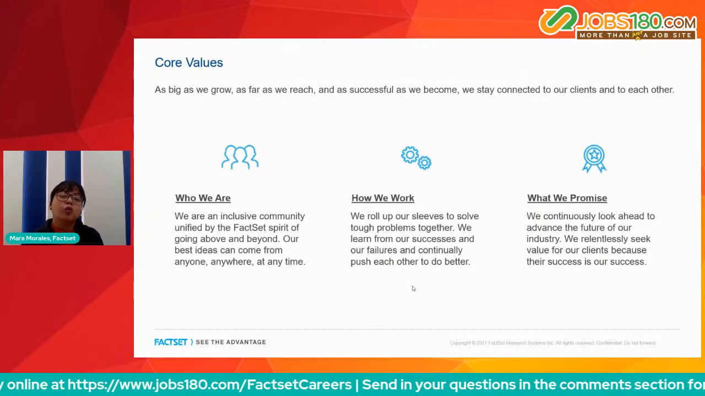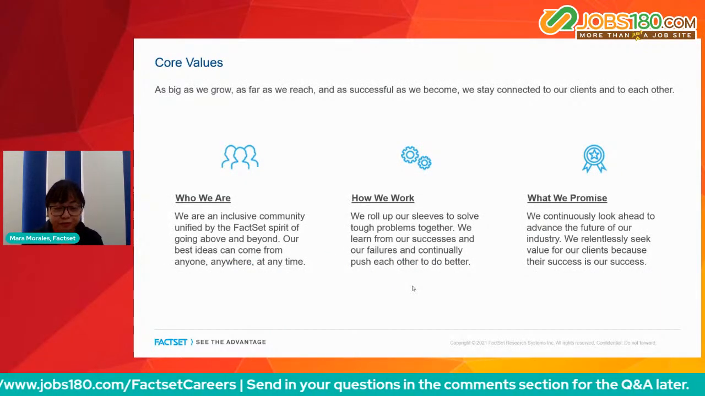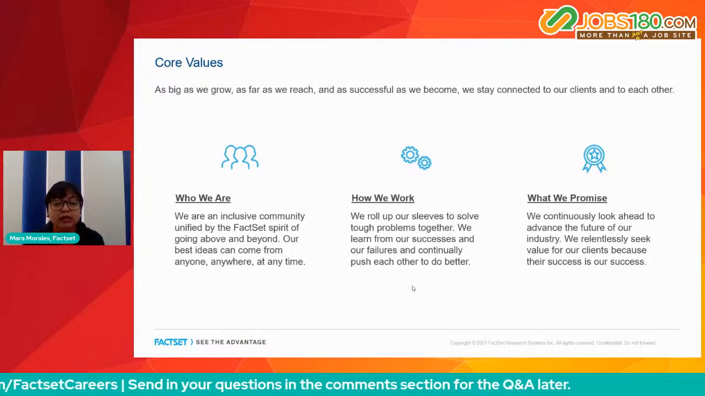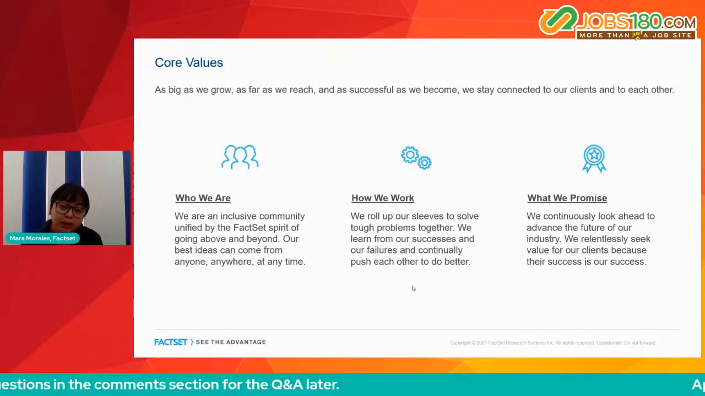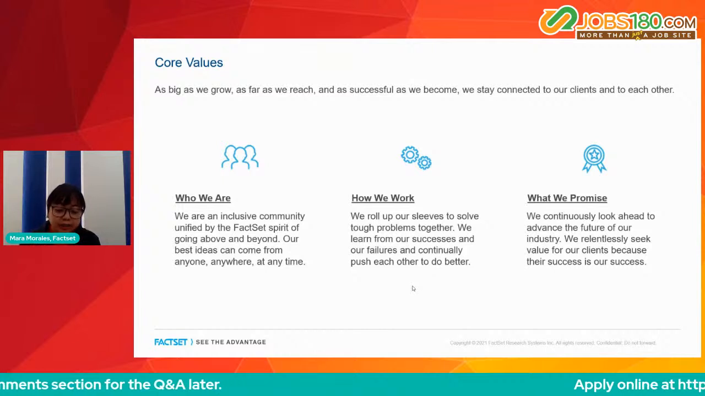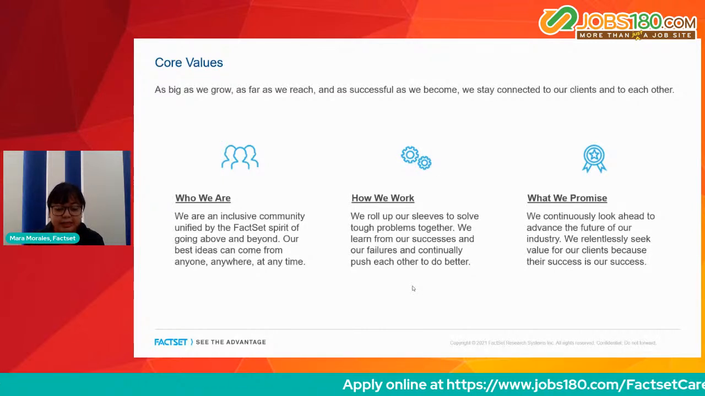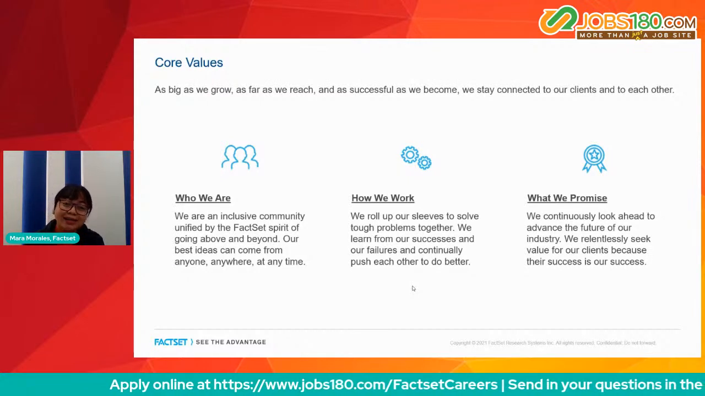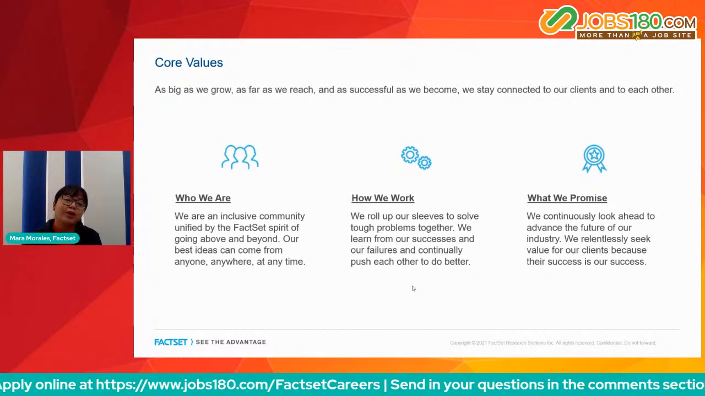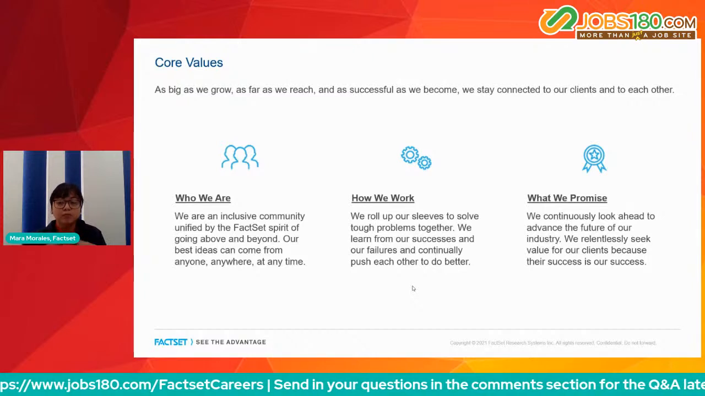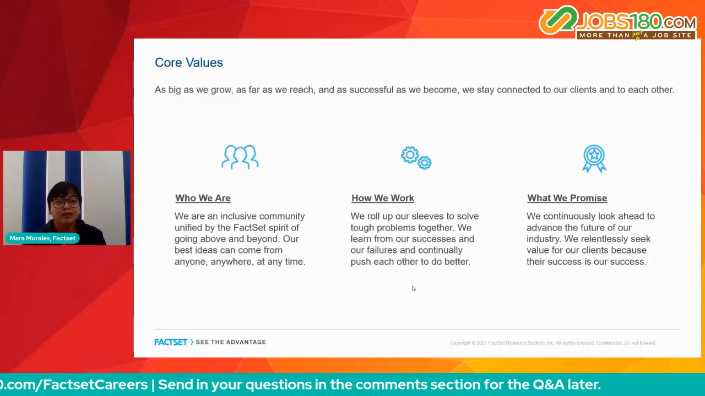In FactSet, we value diversity, and diversity and inclusion is one of our strengths. And we believe that our people are our greatest assets. Also, our leaders have emphasized that the best ideas can come from anyone, anywhere, and at any time. So, with our multicultural, multi-office setup, diversity is something that we take to heart.